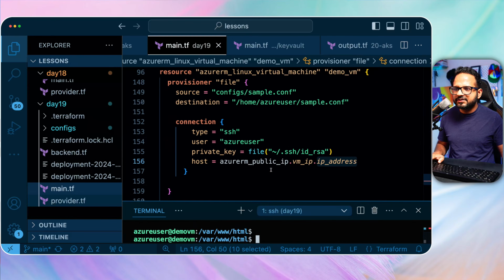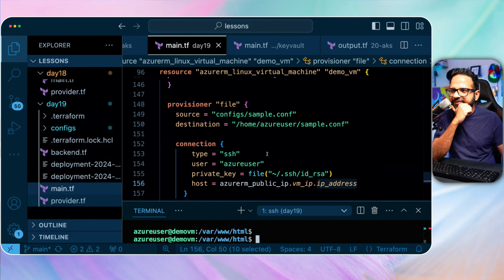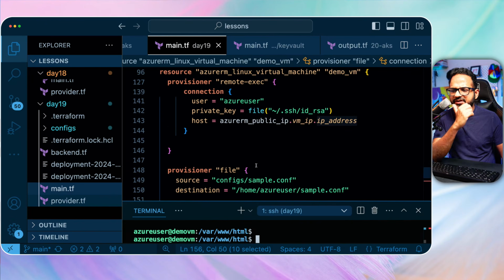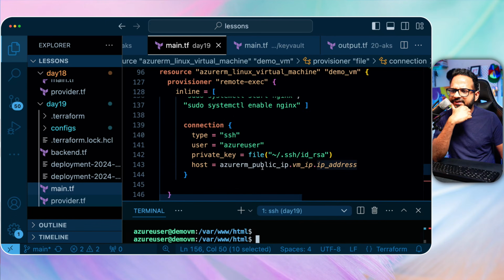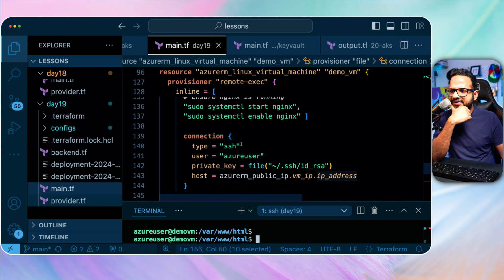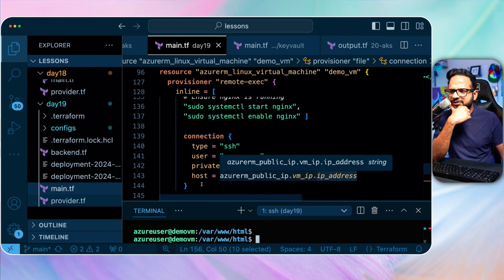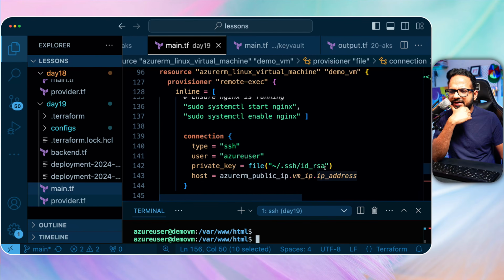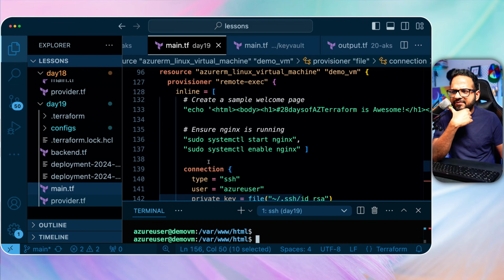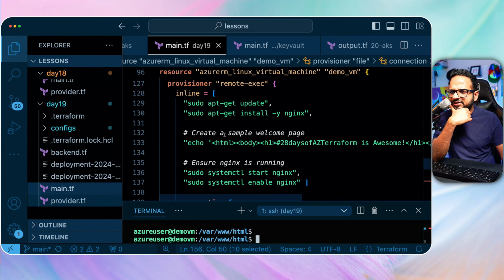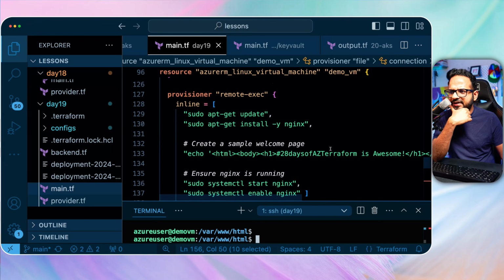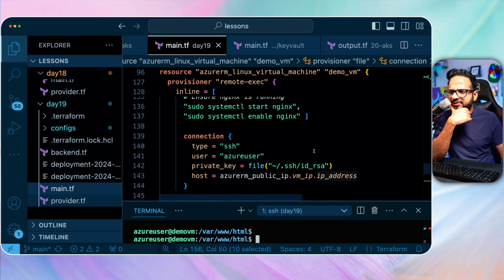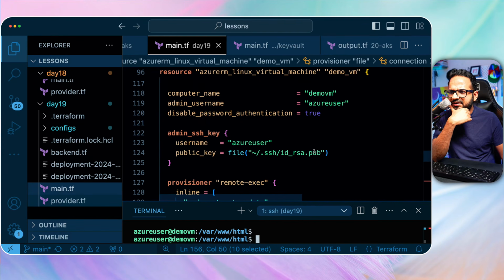Okay, let's verify if we have everything. So this worked. This is fine. Now we are only concerned with this. Azure RM public IP, VM IP address, SSH connection, azureuser. Yes, and the file was the id_rsa private key. What we did, we basically started nginx and enabled nginx, created this. These all steps look fine. Remote executor with this connection, yeah, this is fine.